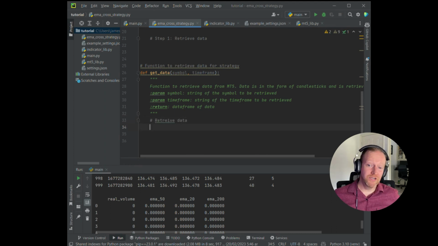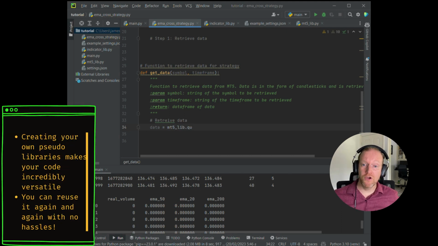Okay, and then we're going to use the library that we created in previous episodes, being the MT5 library, to actually go ahead and retrieve that data. And the way we set up that MT5 library was to return a data frame to us.